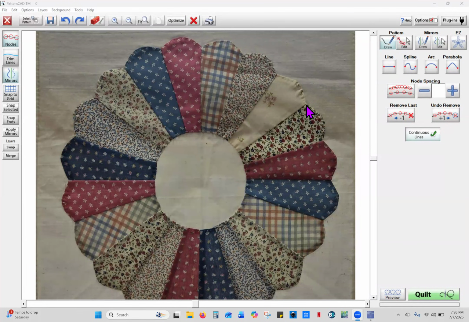These look like arcs to me. If they were a little more pointed, I might use a line. If they were more like arrows, if they were more satellite shaped, I might go with the parabola. If they were very irregular shaped, I might go with a spline. But I have been using PatternCAD frequently, and to me the best way to do these is going to be arcs. So that's the line type I'm going to use.